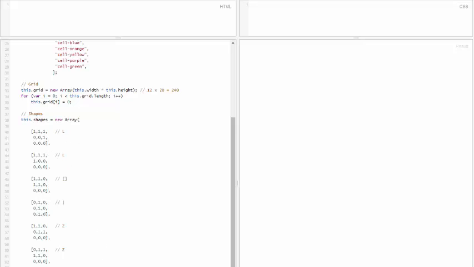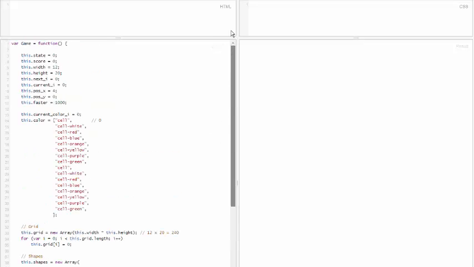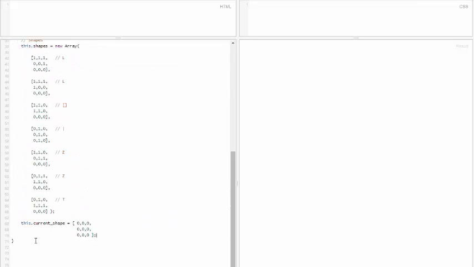The next thing that we need to define, so we got this array of all the shapes, but we need to define the one that we're working on currently, the one that's falling down. Current shape, and that's going to be exactly the same as we defined, except by default, of course, it's empty. So just fill it in with zeros like this. Okay, and it looks like we're ready to start adding functions to our game object.